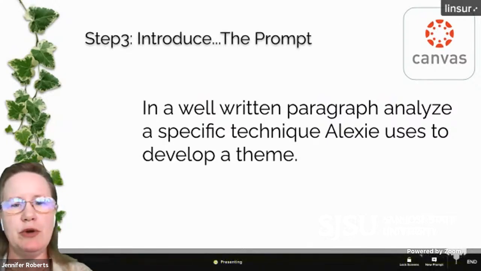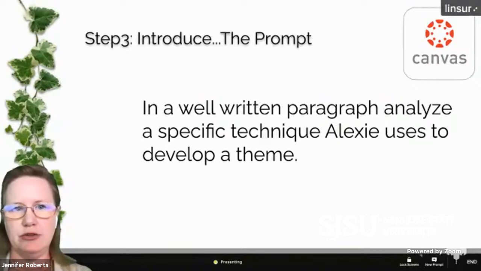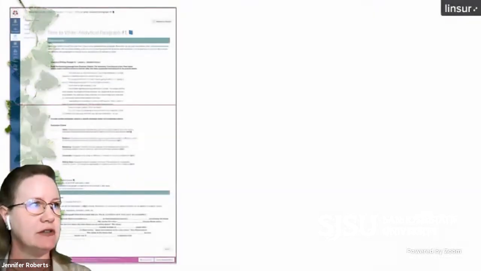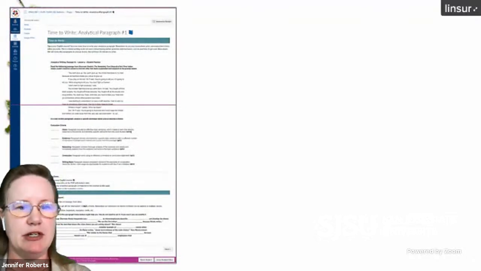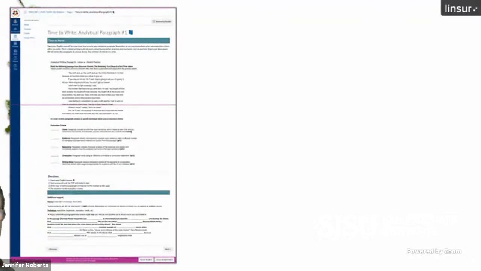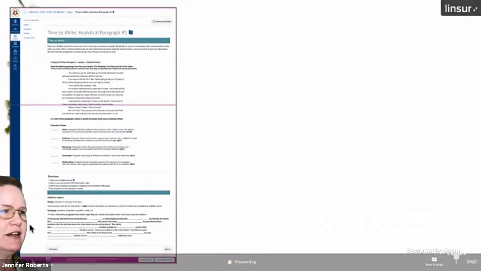This is the prompt and you have the full version of it in your doc that you can scroll up and down on. We presented it to them in Canvas. That was what the assignment page looked like. I know people like to know what other people's stuff looks like. That's what it looked like.